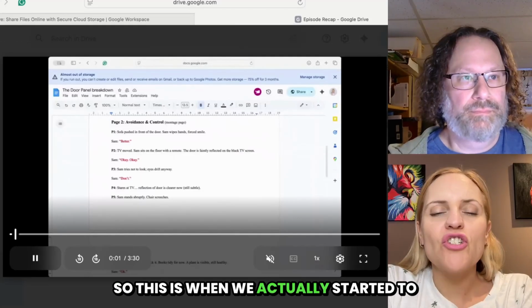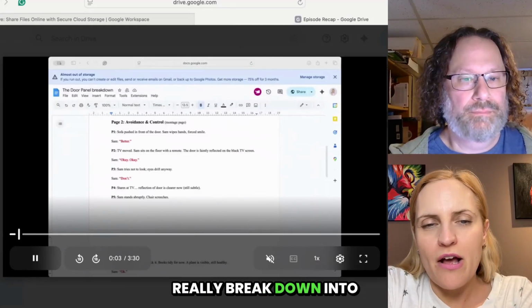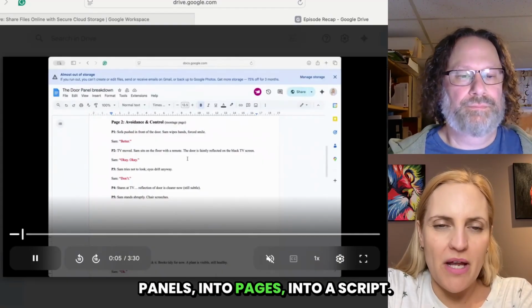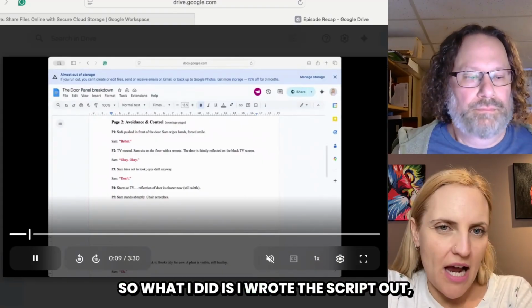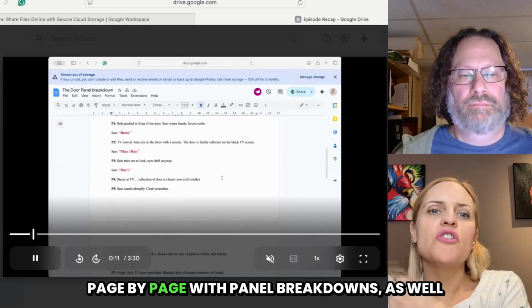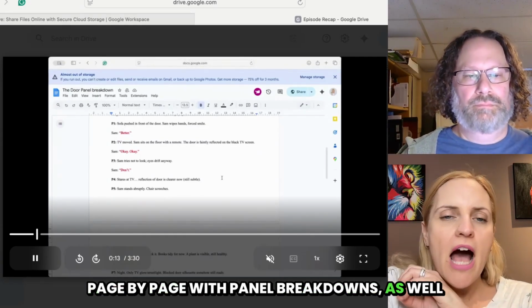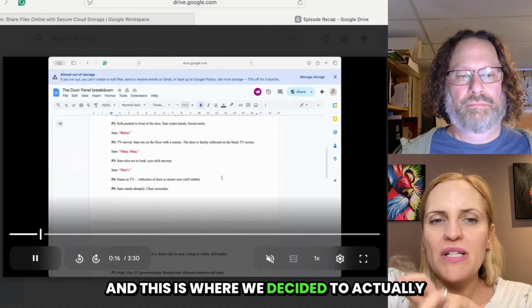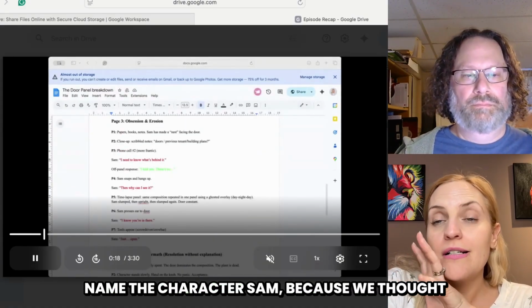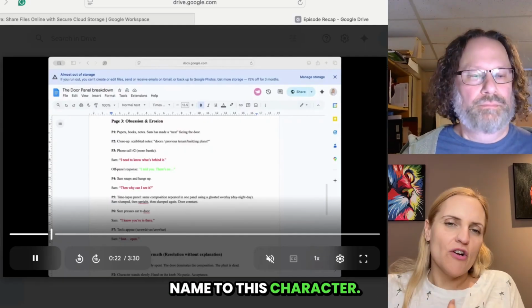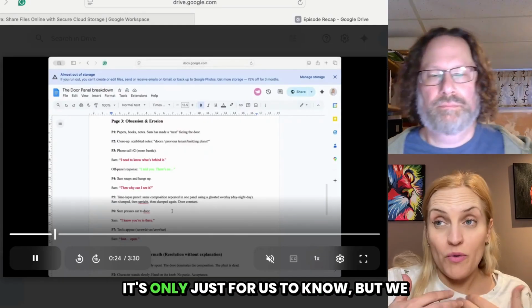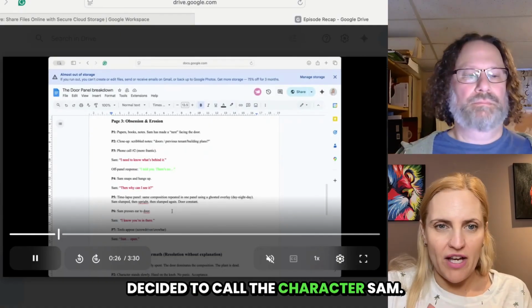So this is when we actually started to really break down into panels, into pages, into a script. So what I did is I wrote the script out page by page with panel breakdowns as well as dialogue. And this is where we decided to actually name the character Sam because we thought it was going to make it easier to give a name to this character. It's never said out loud anywhere. It's only just for us to know, but we decided to call the character Sam.